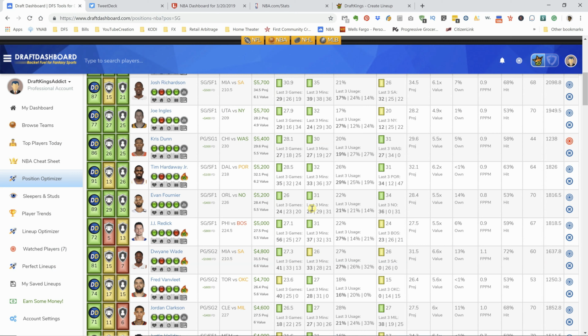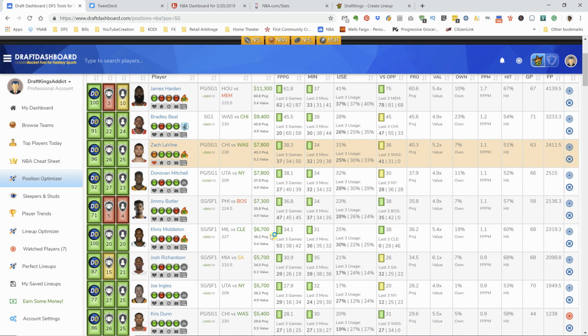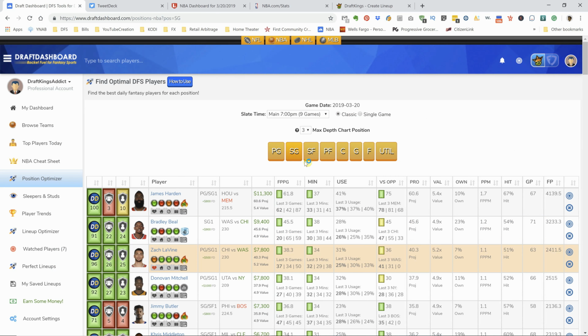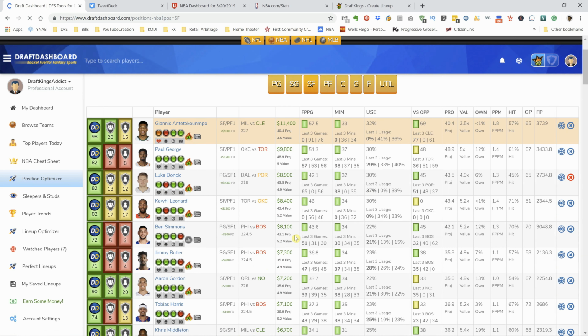Also, right around the same price range for salary relief, Mr. Daniel House over in Houston. We got Eric Gordon sitting out. He's out for this game today versus Memphis. So that guy's another guy that you can use to fill in some salary if you need it.